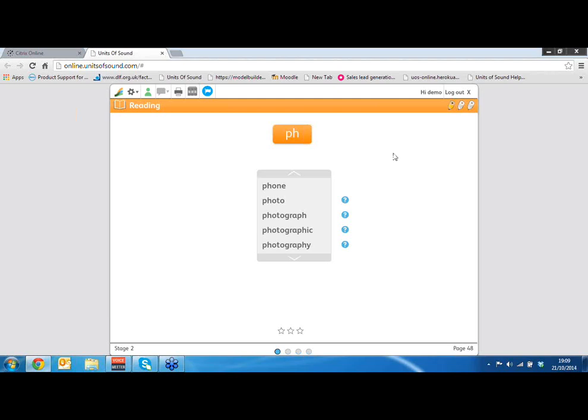It's by patterns. And I'm now going to work through this block as if I was a student. 5 words, all starting with the sound f. They are phone, photo, photograph, photographic, photography.